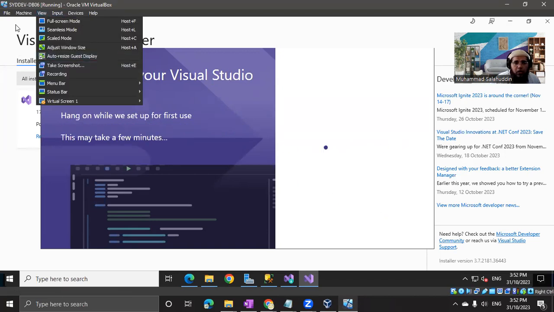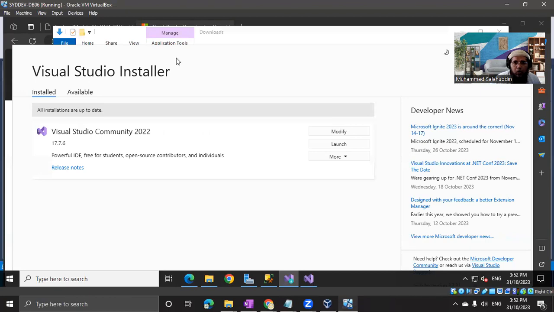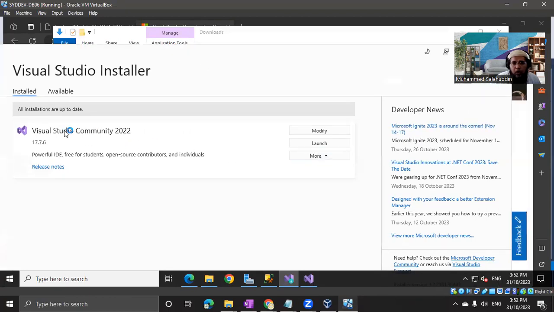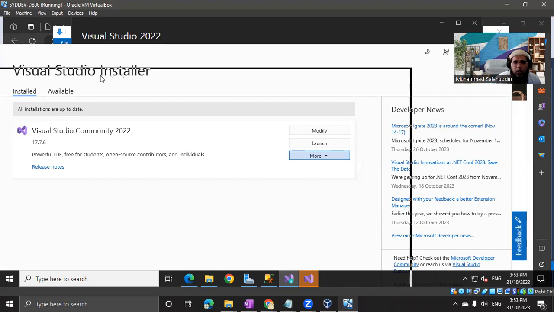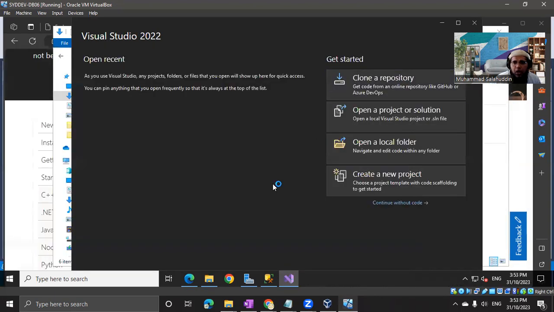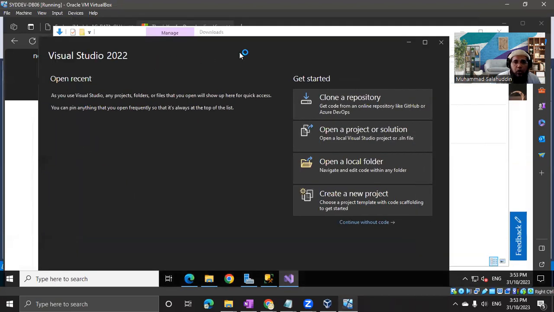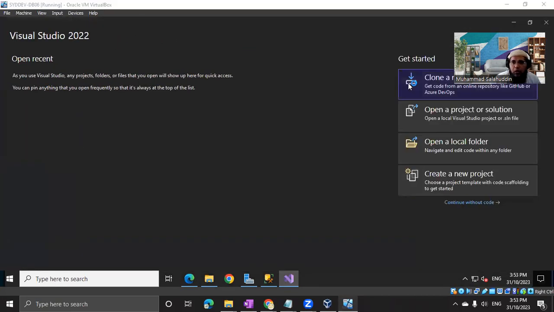Behind, you can see in the background, we have the old screen open, and you can see it has downloaded and installed. As soon as the installation has finished, you're going to see the option to modify, launch, or more options, right? Which is more like uninstall or export and import the configuration. Which is good. We don't need these at this stage. I believe our Visual Studio has been installed successfully, so let's move on.